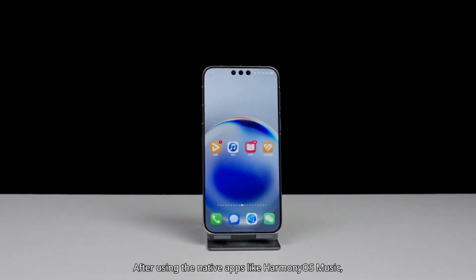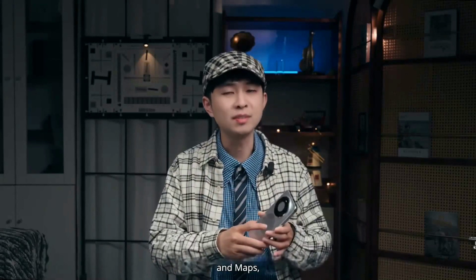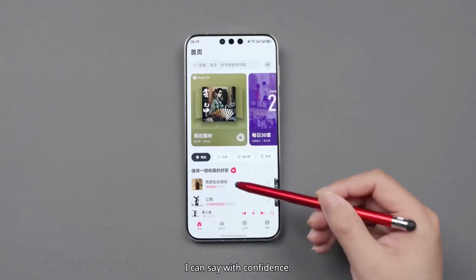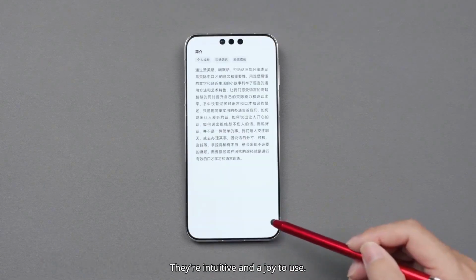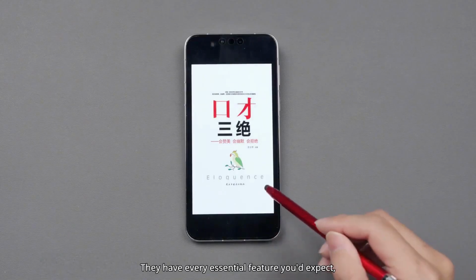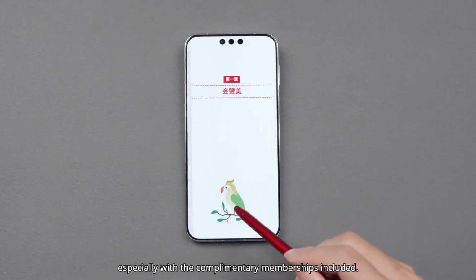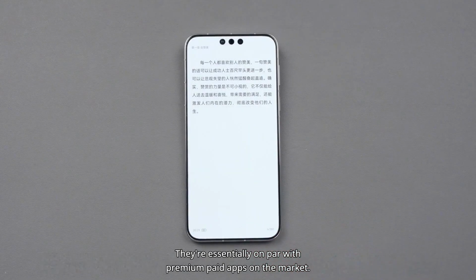After using the native apps like HarmonyOS Music, videos, ebooks, and maps, I can say with confidence, though small, they are perfectly formed and fully featured. They're intuitive and a joy to use. They have every essential feature you'd expect, especially with the complimentary memberships included. They're essentially on par with premium paid apps on the market.